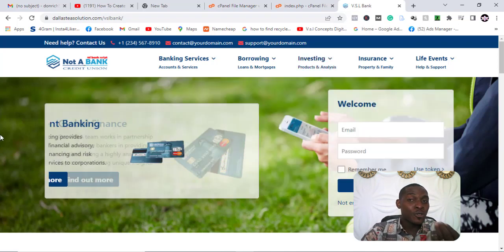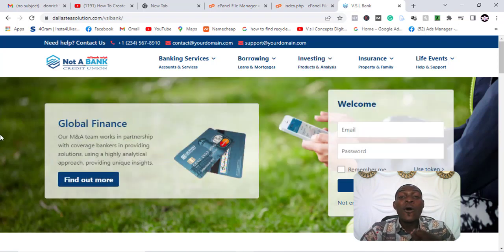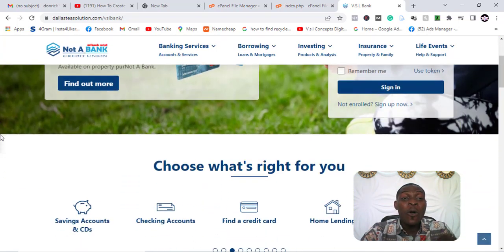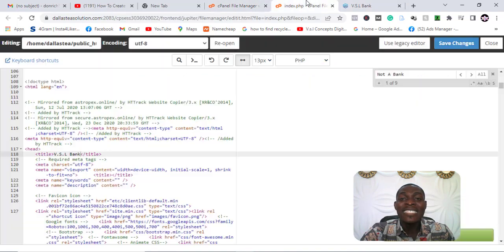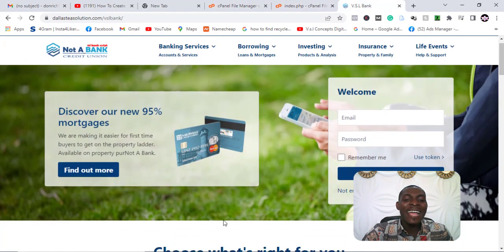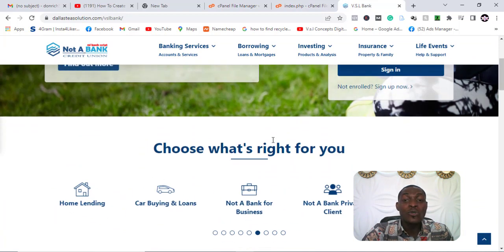So what have I just shown you? That you can update any text on this home page. Any text at all on this home page, you can update it from this index.php file. Now, take for example that you don't like this text that says choose what's right for you.